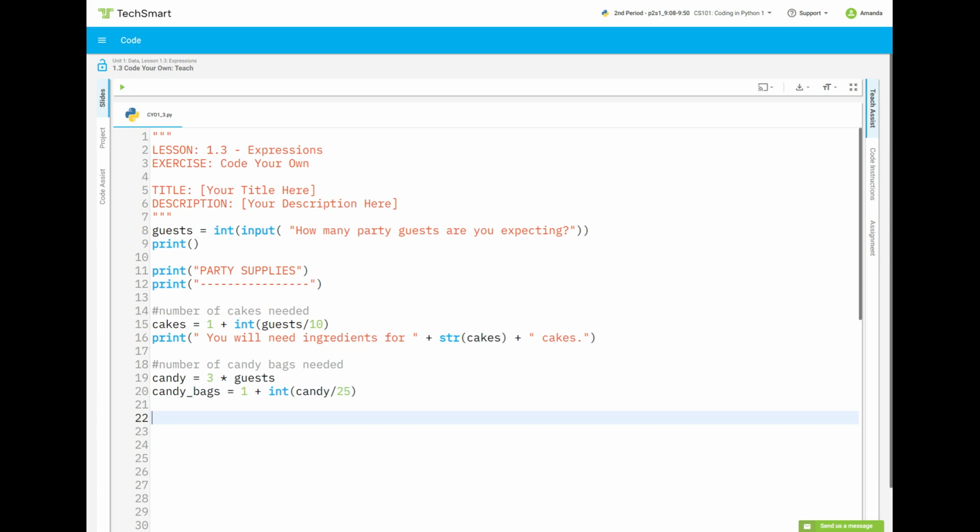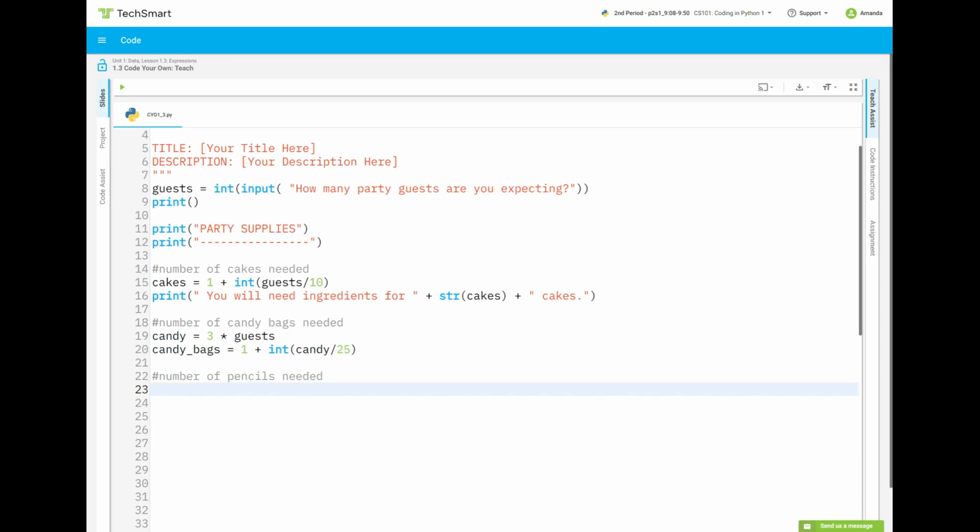Next, we're going to talk about pencils, the number of pencils needed. Now again, I'm just adding in comment tags. Why? Because this assignment has no comment tags, because this assignment is wide open and allows you to choose what project you want to do. So I'm just adding in comment tags as we go. It's good practice for you to also start putting in comment tags, because the best programmers make use of comment tags.